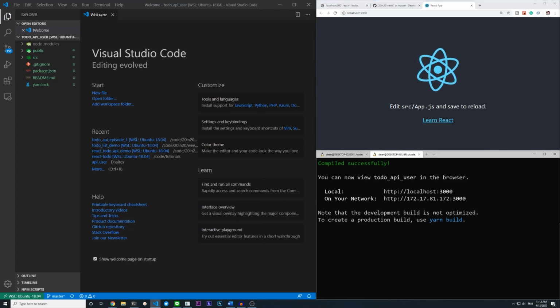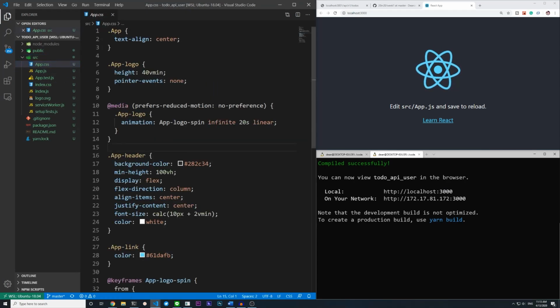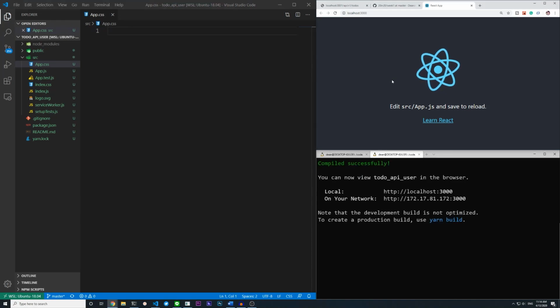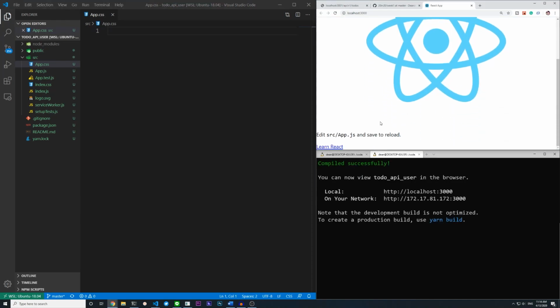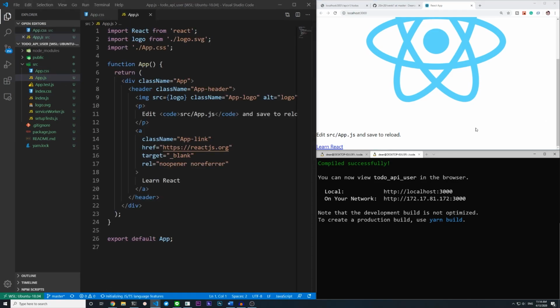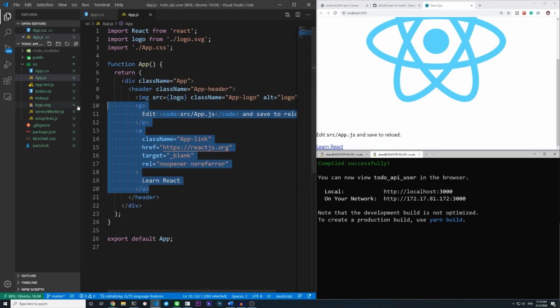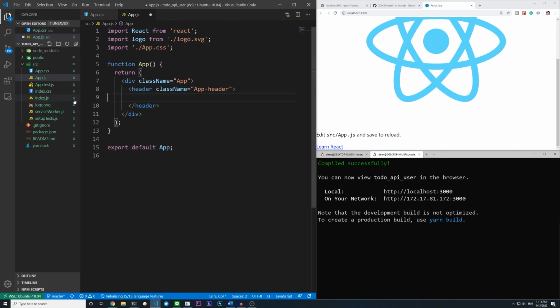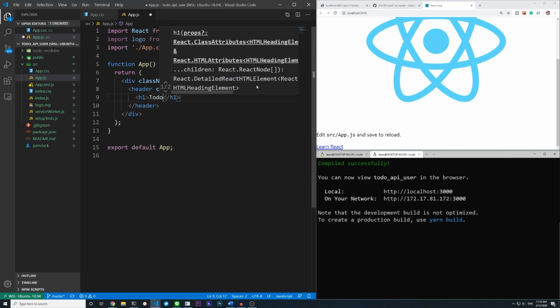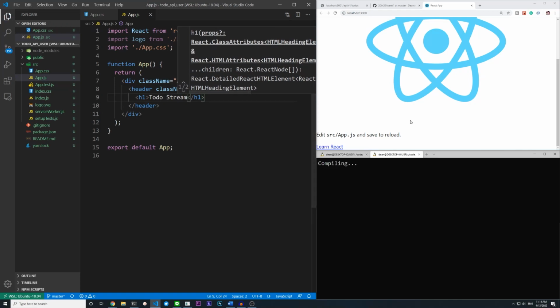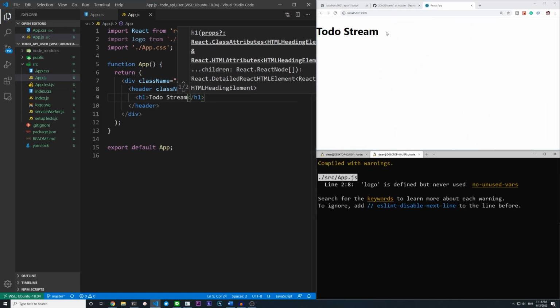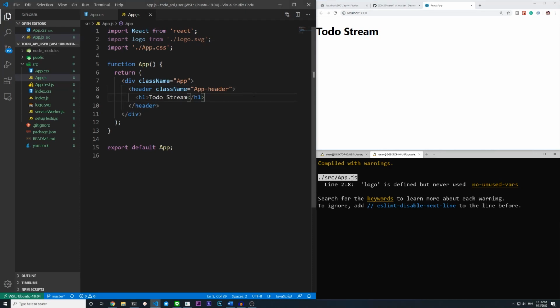So let's see, where do we want to start? Let's come into our src and our App.css, and let's just get rid of everything that's in here. So if I do that, you'll see this refreshes, and this looks ugly and broken. The next thing we can do is come into our App.js, and let's get rid of this a tag, this p tag, and this image. And inside of this header, maybe we want to do something like h1, and we'll just say To-Do Stream. So we'll save this, and this should refresh. And now you can see we just have this h1 tag here.